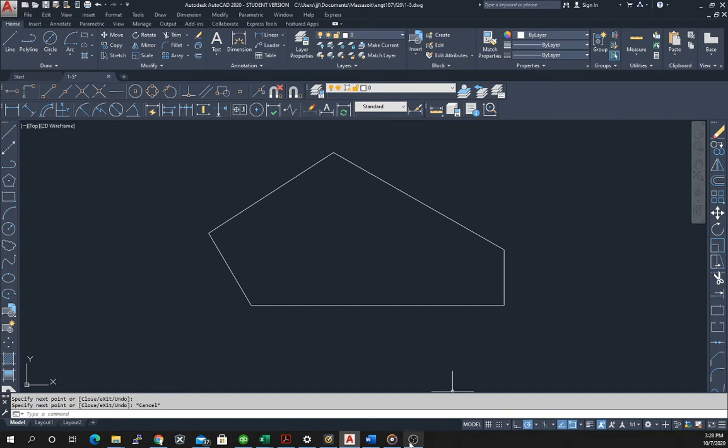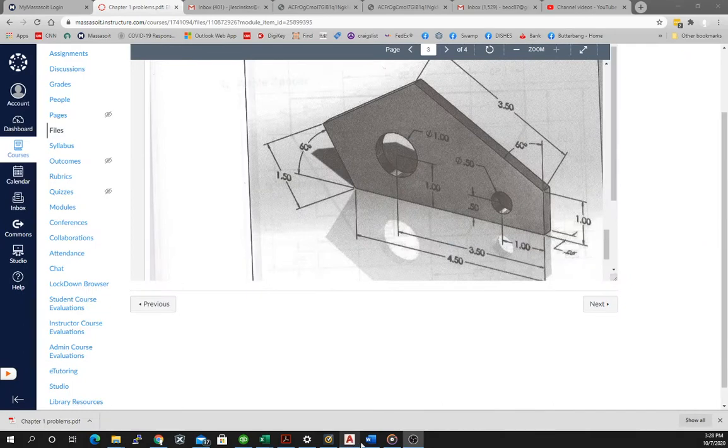So now that we have the outside dimensions, let's look at the inside. Come back to the drawing. We see we have 1 inch over and 1/2 inch up. We have a 0.5 inch diameter circle. So 1 inch over and 1/2 inch up.